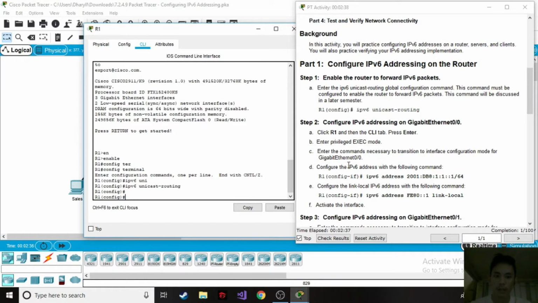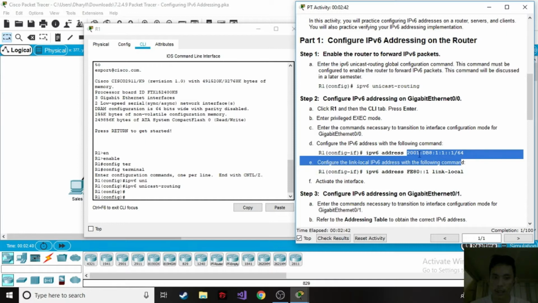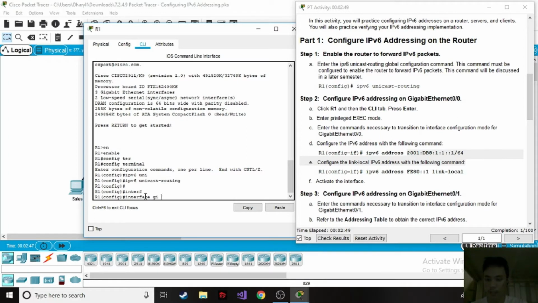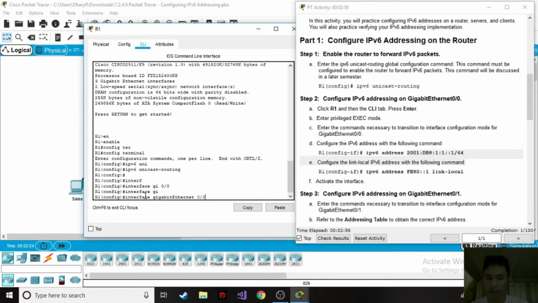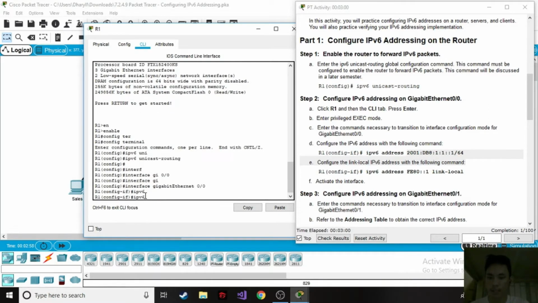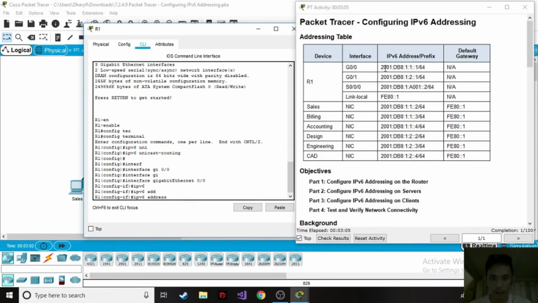Now we're going to assign an IPv6 address here. This is the given IP address. Interface GigabitEthernet 0/0. Then we're going to assign the IPv6 address. This is the IP address for the Gigabit 0/0.